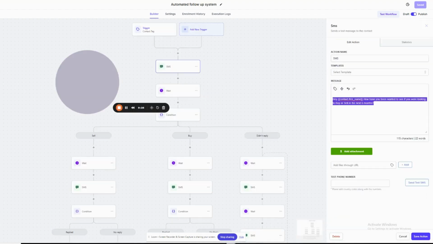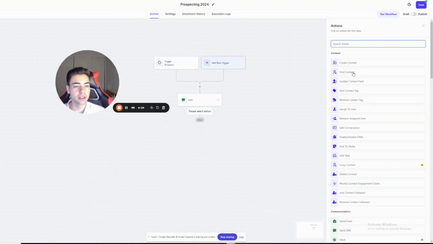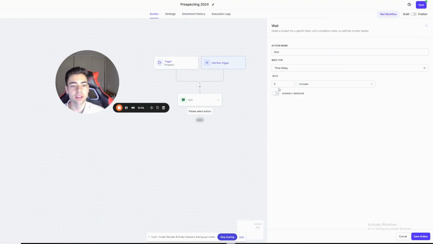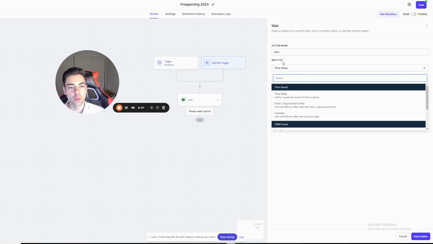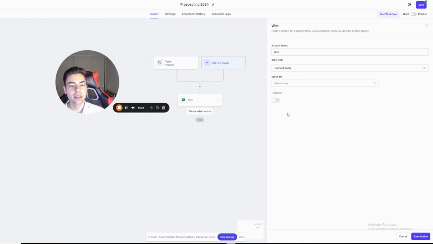The next thing we want to do is wait for the contact to reply. So hit wait, and out of these options, wait for, you want to click contact reply. So anytime they reply, this is going to initiate an action, whether that's to text them or follow them up, and we're just going to click SMS to reply to.